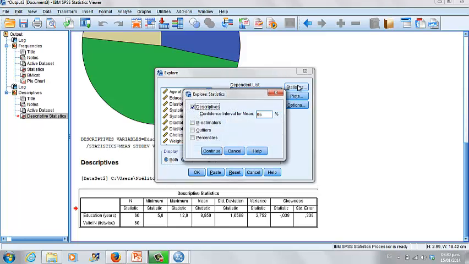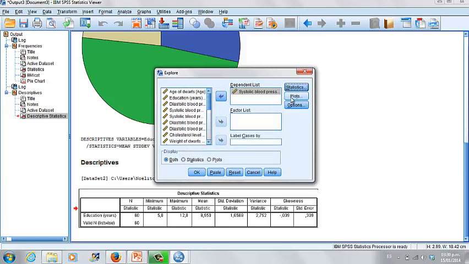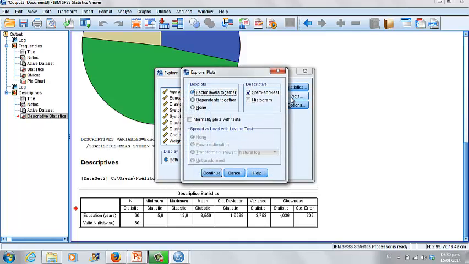We go first to statistics, and here we can select some additional information if we're interested, for instance outliers or percentiles. Click on continue. Important, we go to plots, and in plots we're going to find normality plots with tests. We have to tick this box because this means that this is the test for normality. If we do not select this box, we will not have the information on the normality of the variables.